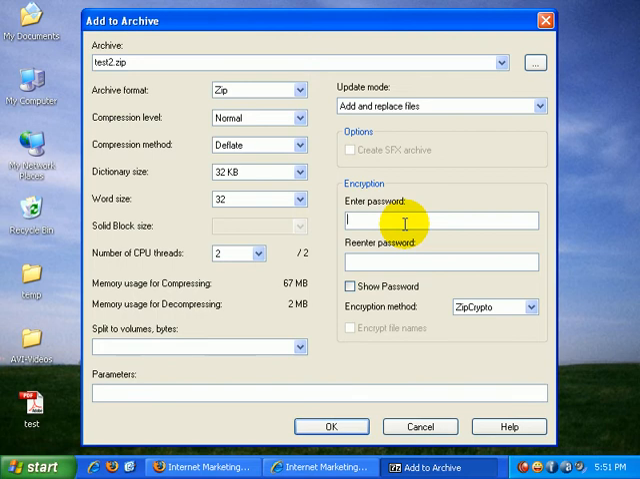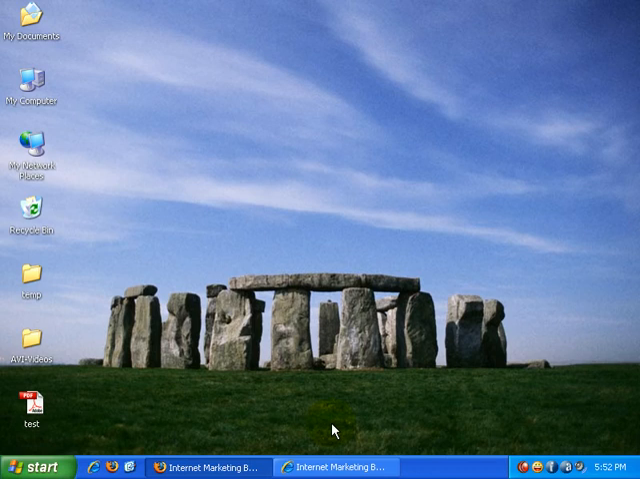That means if you enter a password to the zip file, nobody can open the zip file or nobody can unzip the zip file unless they have the password. So once you have everything ready, just click on OK. And you can see the file has been zipped.